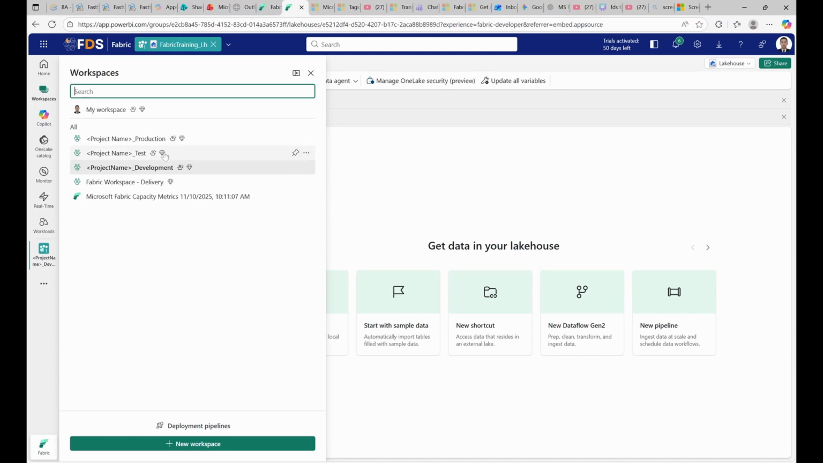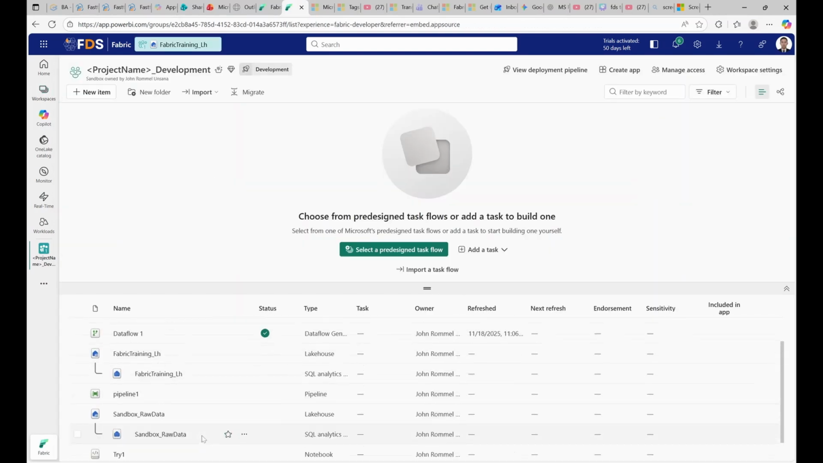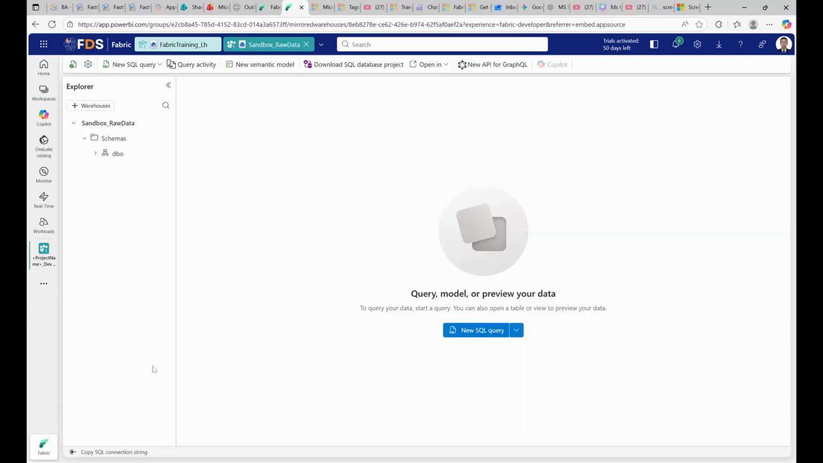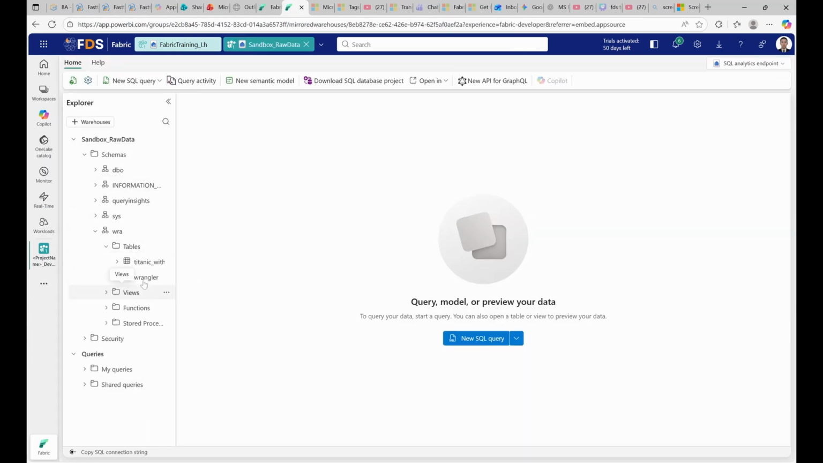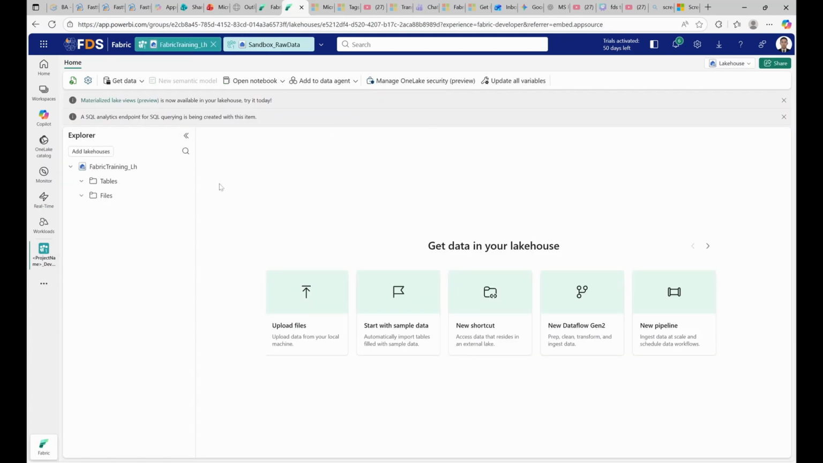First, I'll show the source table for our shortcut, which is located in my pre-created lakehouse, sandbox_raw data. We will be sourcing the table Titanic_with dupes under the WRA schema. Returning to our Fabric Training_Lakehouse, right-click or click the ellipsis on the Tables folder and select New Shortcut.